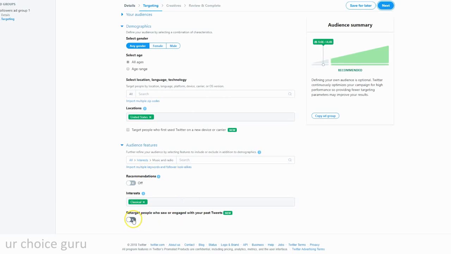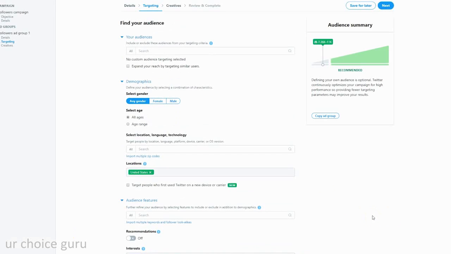Now, another new feature here is retargeting people who saw or engaged with past tweets. That is a very powerful way to spend your ad dollar on specifically people who are already familiar with your brand, so that you're not getting as many cold looks, but you're getting some warm audience as well. Once we've got our audience all set up and selected, we're going to hit next, and that's going to bring us to the actual ad creative, which is what we'll cover in the next lesson.